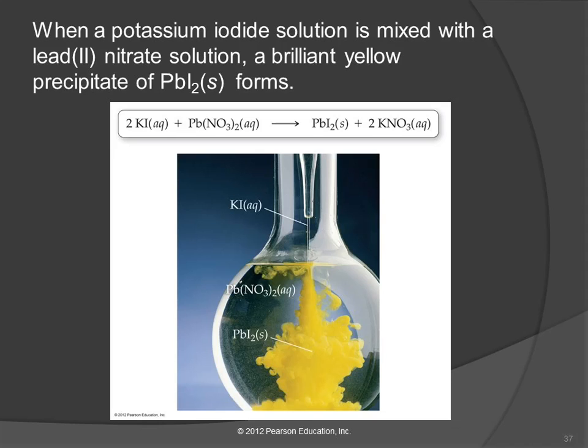Sometimes you can't see that it's a solid until you let the test tube or the container sit for a while. And the solid will gradually settle to the bottom and you'll see this layer of solid at the bottom. But anytime it gets cloudy like that, we know that a precipitate has occurred.